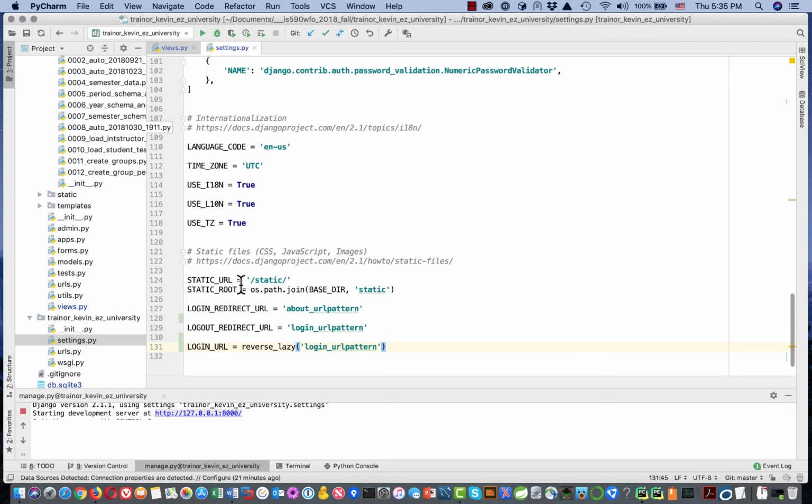Now right now we say that the login redirect URL pattern is the about URL pattern. So that says anybody who logs in is going to go to the about page. That's because we are going to have some people who are logged into Django, don't have any permissions in our application, and if they're going to go to one of our pages, they have to go to one that you can be on without permission, and the only one is the about page.